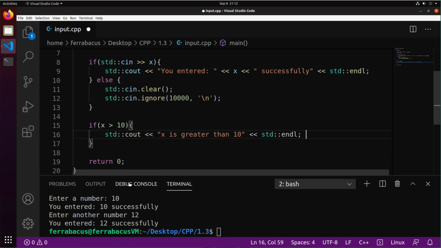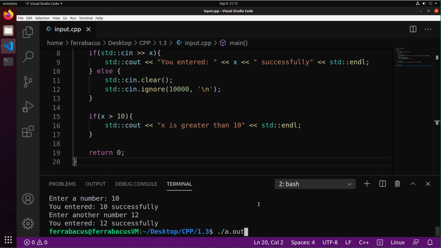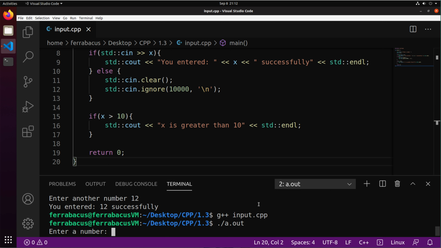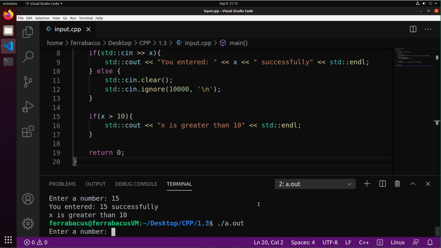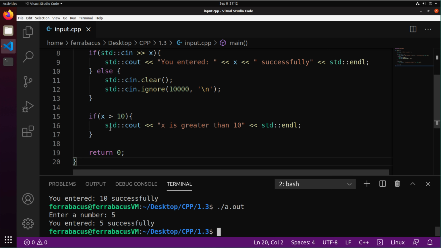Awesome. And let's save it, compile it, run it. So let's do 15. Okay, boom. x is greater than 10. 15 was greater than 10. That works. Let's run it again. Let's choose 10. So we entered 10 successfully. We got that, but nothing else happened, right? Let's run it again. Let's do 5. Okay. Same thing. Our program is working just fine.